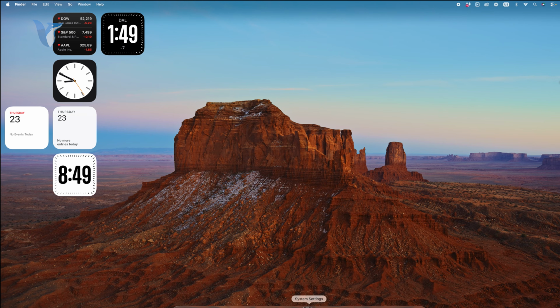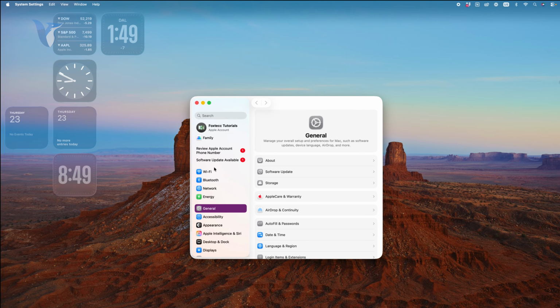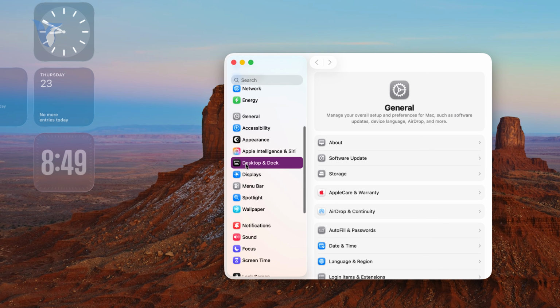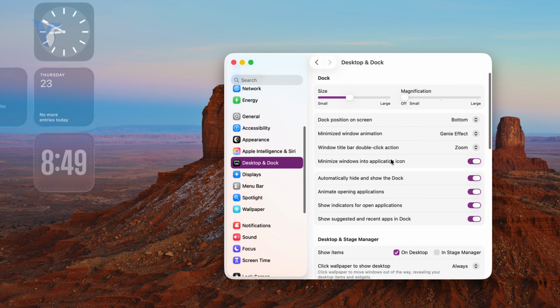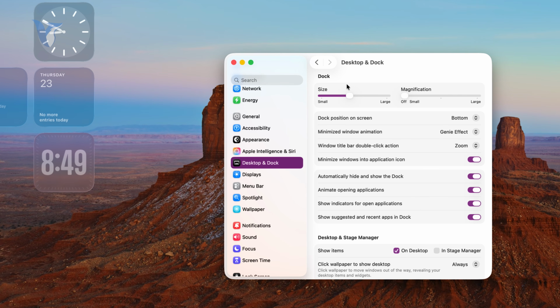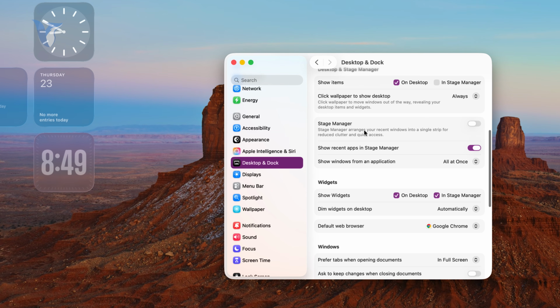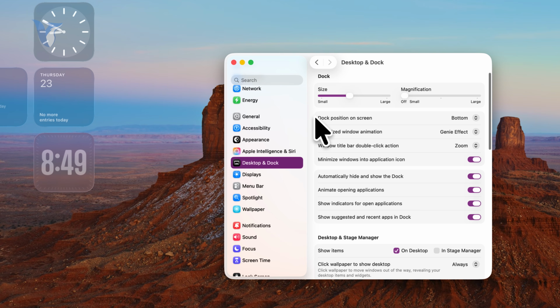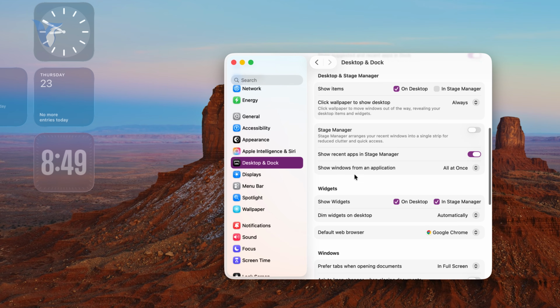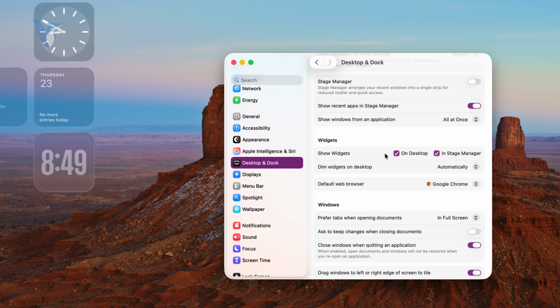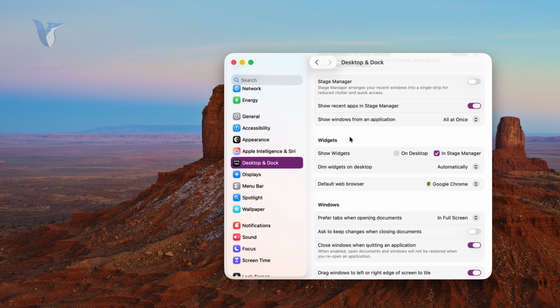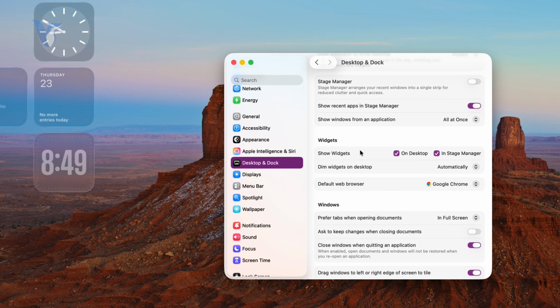Instead, we have to go to the settings app of our Mac and go to the Desktop & Dock section. And in there, we get to manage some specific things about the stuff which shows up in the desktop or on the dock. And there is a dedicated widgets section. So you can see that there is the show widgets on desktop option, so you can literally disable them if you wanted to. And also show them in Stage Manager.